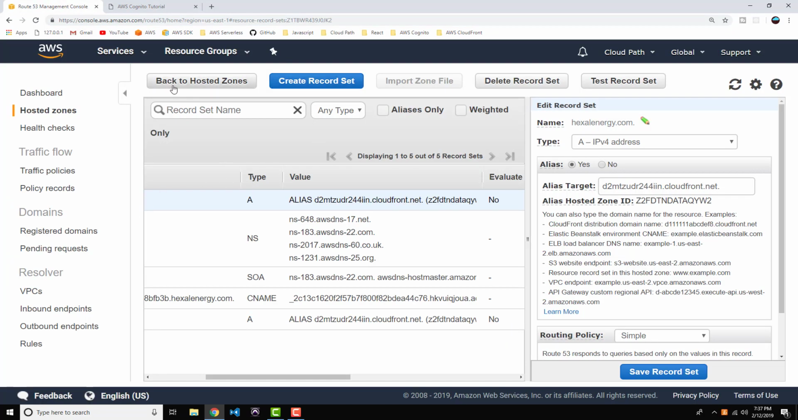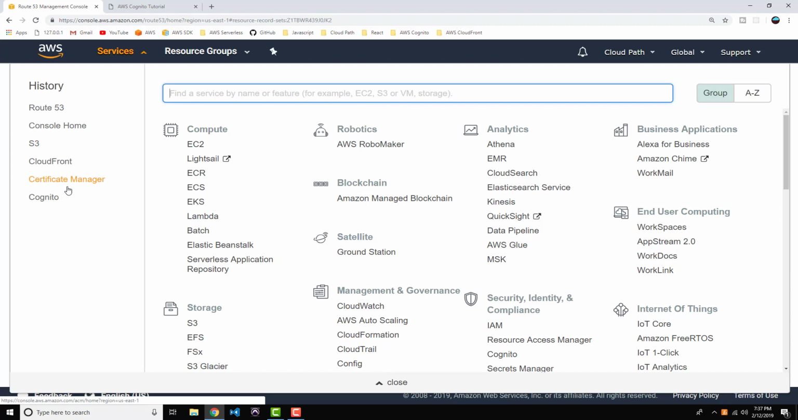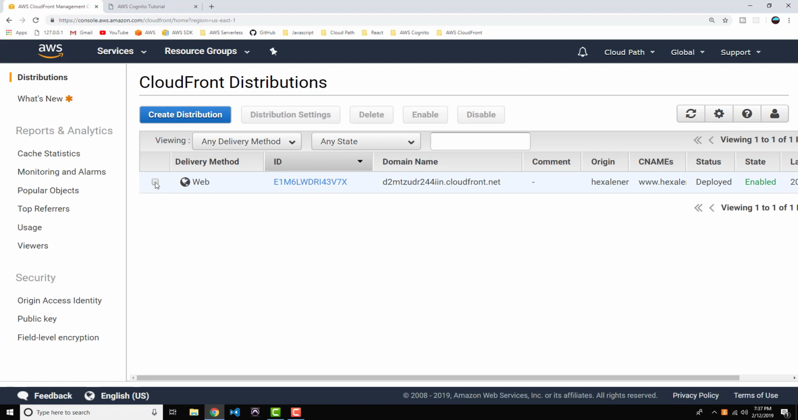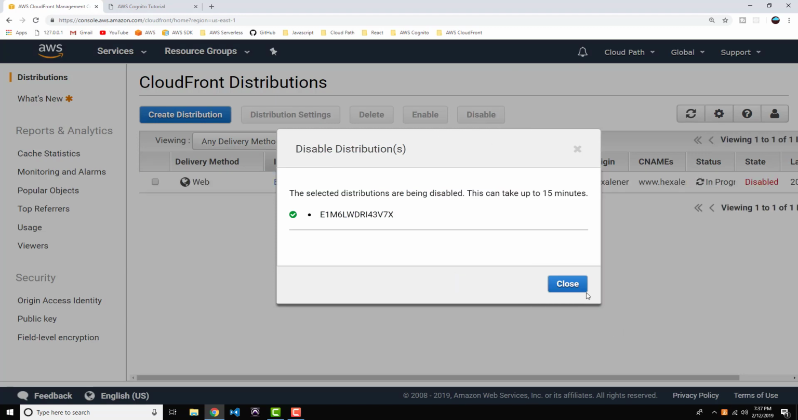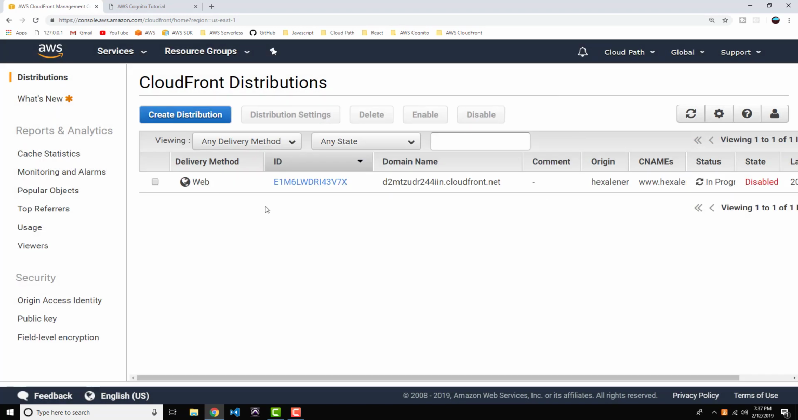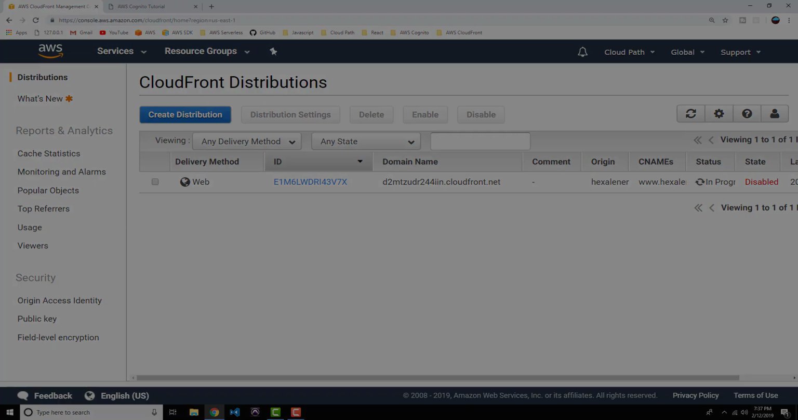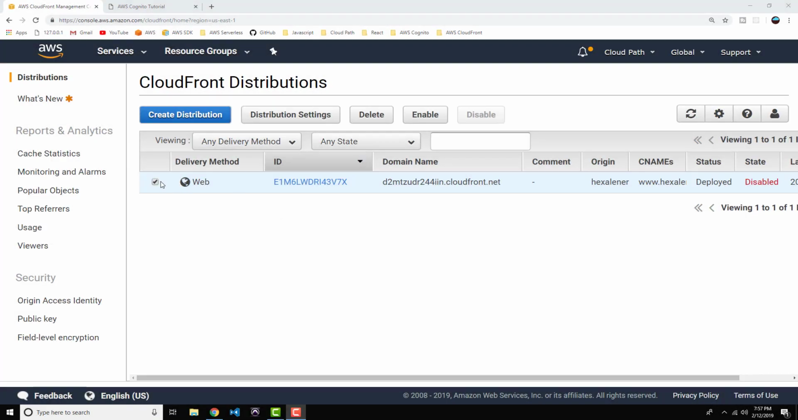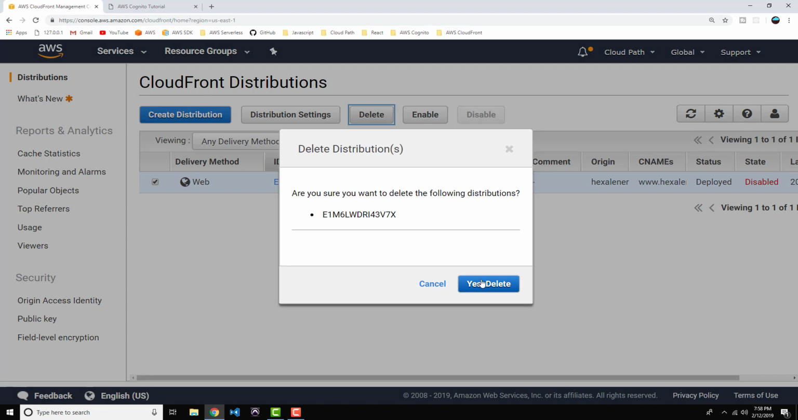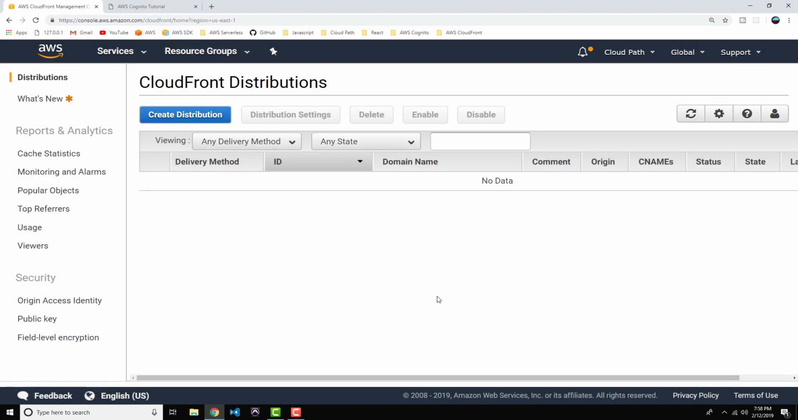One thing I'd like to say in closing is, unless you're doing this for a production website, I would go ahead and clean up your CloudFront distribution just to make sure that you're not getting charged for something that you're not really using. So I'm just going to go back into CloudFront and select my distribution and disable it. We first have to disable it before we can delete it. So that'll just take a minute or two. And I'll just pause the video until that's done. All right, so now that this is disabled, we can go ahead and delete our CloudFront distribution. There we go. And with that, we are finished.